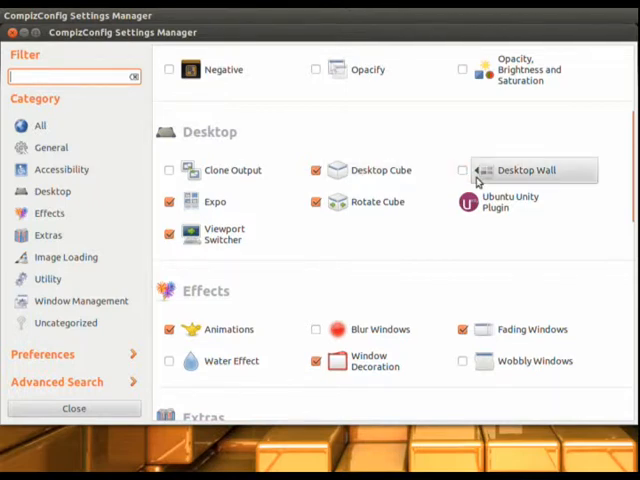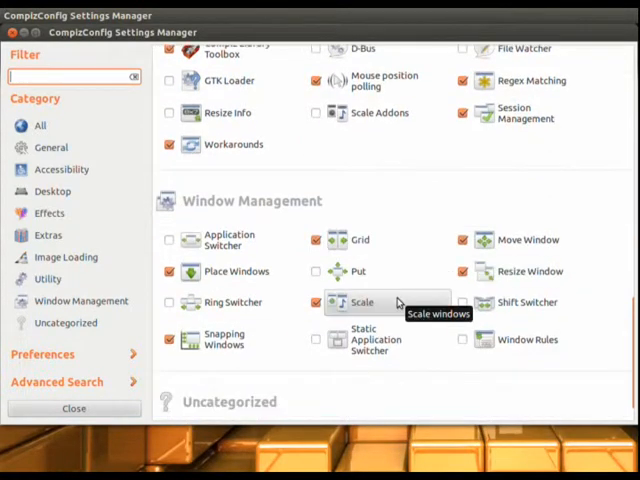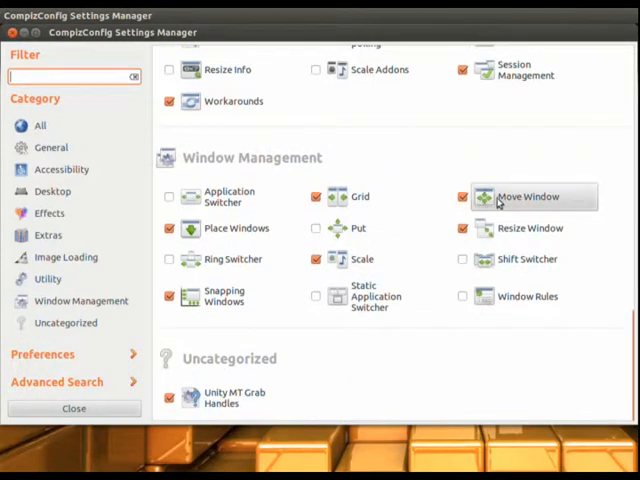You don't want to. You want one or the other. You want the desktop cube or you want the wall. And some of these other options go only for the wall. Like, you know, think about moving windows. Like if you're in the cube environment, you're not going to want to move windows. You're not going to want those settings set up. You know, resizing windows, that's different.